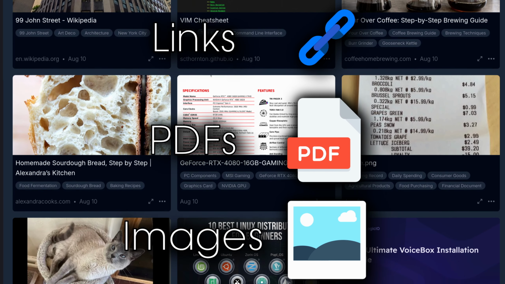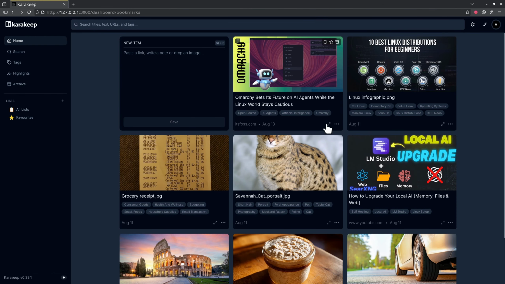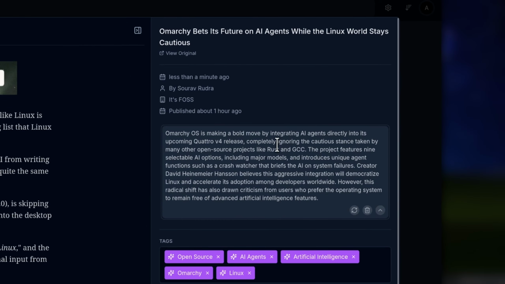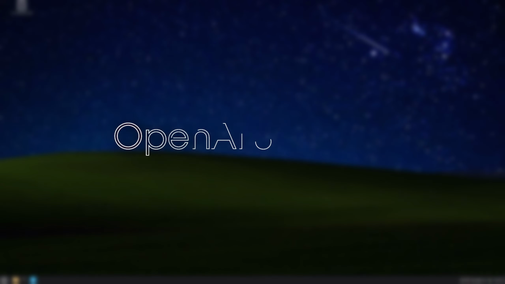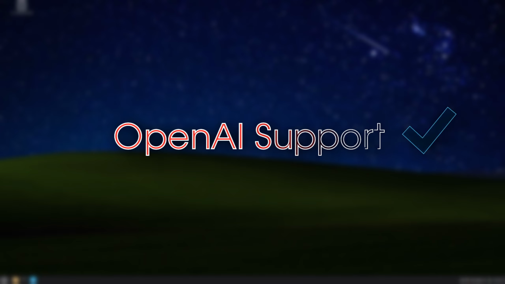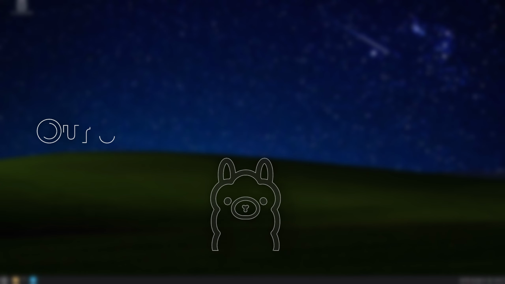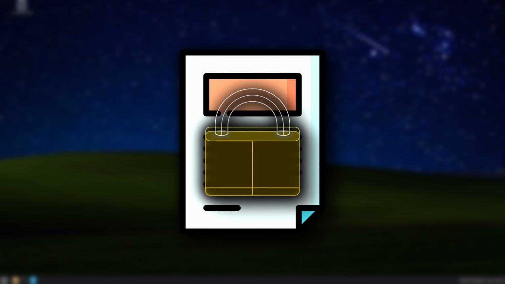Today we're setting it up to run on your own computer. It reads the article you save, pulls text out of your pictures and writes summaries for you. What you save stays on your hardware. It can use OpenAI, but we are connecting it to Ollama, a free tool that runs AI locally. That way, your private data never goes to a cloud server.